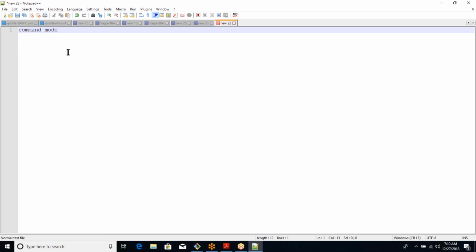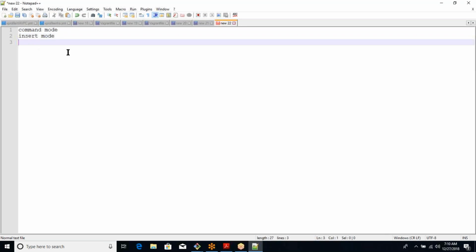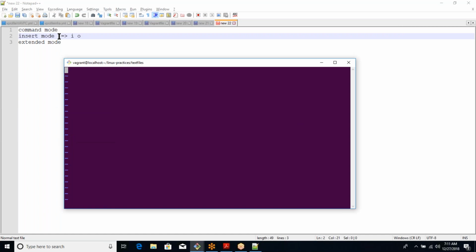There are three modes in Vi editor: command mode, insert mode, and the third one is extended mode. Okay, so remember, whenever you open a file, it opens up into command mode. Okay, in command mode there are some commands that we will learn. To get into insert mode, you can hit I as in India, or you can hit O also, O as in Oscar. Okay, so I insert. Now let's type the content.